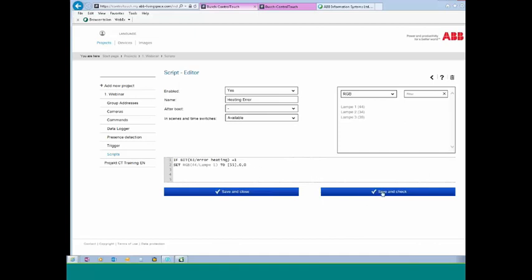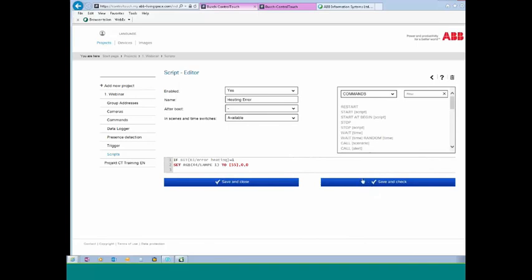Like this one. And you can save and check. So if you made a mistake, it will automatically give you a warning. You see, okay, here the brackets are not okay. That means what you can do now is to say, okay, I want to correct this, save and check. And if everything is okay, then you have no warnings anymore.